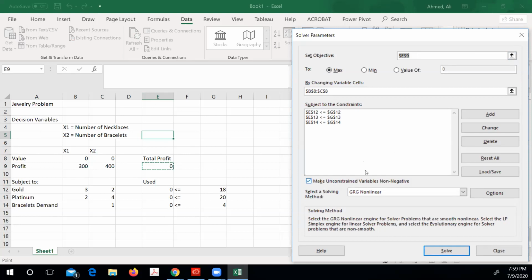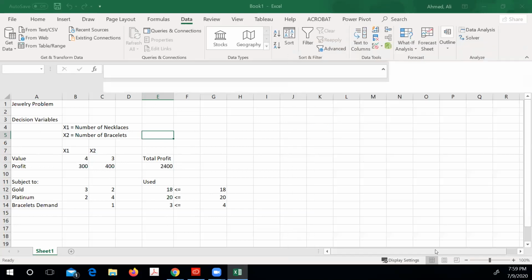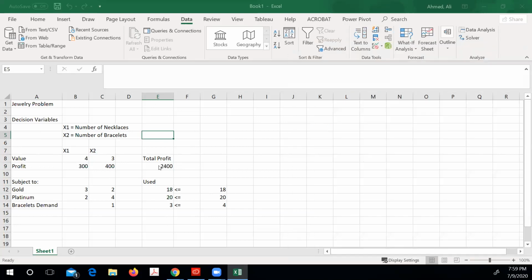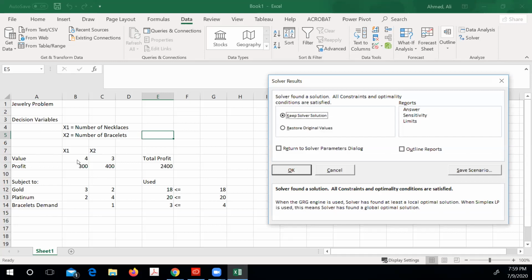So make sure you have check marked this, and this is not a non-linear problem. This is a linear problem, so you should put Simplex LP, the linear method. And then just press solve. Once we press solve, we will see a solution of 2400. The values will be updated, and we will see this box. So here, those zeros are gone, and now we have 4 and 3.